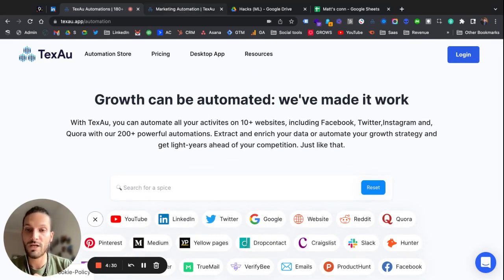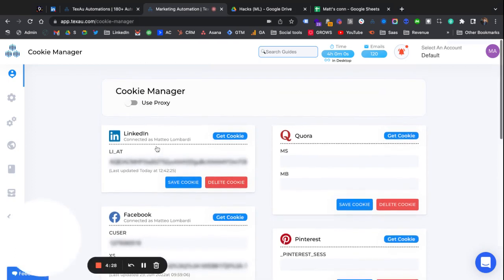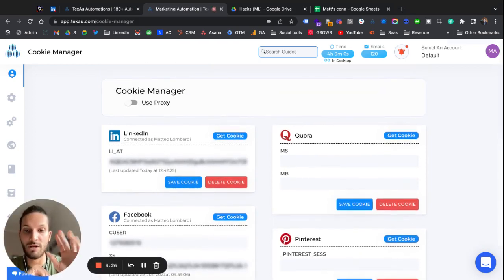I'll go straight into the deal here because we have just 5 minutes. First thing, sign up on Texau, download their extension, then you go on LinkedIn and you open this page. Once you are on LinkedIn, you click on their extension, you copy the cookies, and you paste them in here. Once you've done it, you save the cookies, and then you'll be connected with your profile.